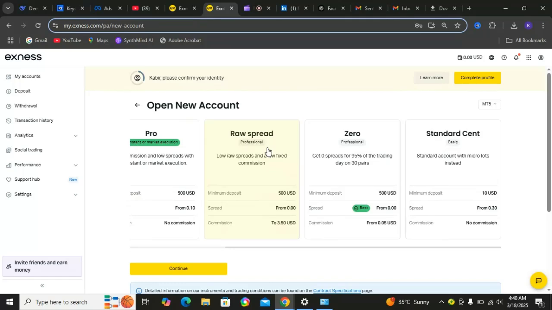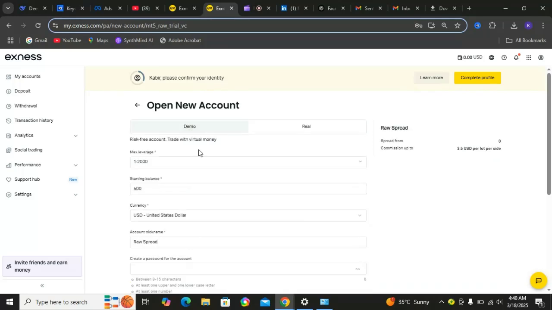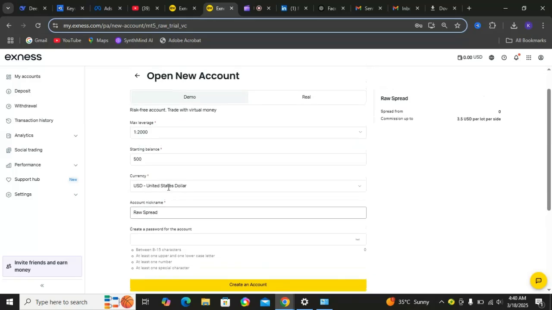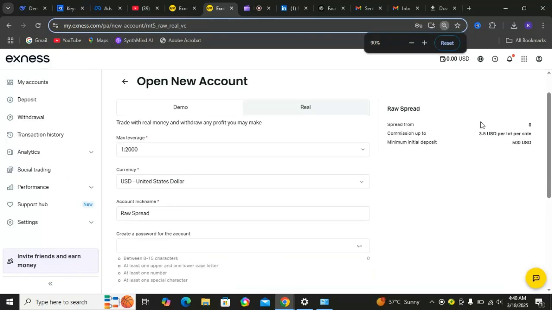Okay, as you can see now, we have the demo account and we have the real account. You can create a demo account if you like, and you can create a real account, right? Let me create a real account right here. Let me show you how it works, right? As you can see, it's showing me my spread, my minimum deposit, and my spread form right here. Everything here is 0. I have a minimum initial deposit of 500 USD, right?